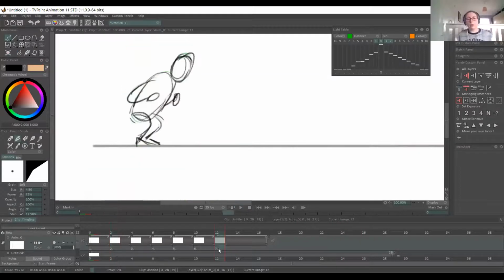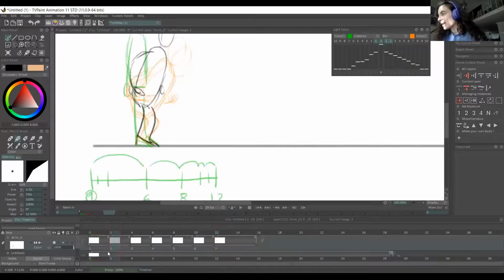So for example, I would actually hold maybe this passing position before moving to the jump, just to give that anticipation.